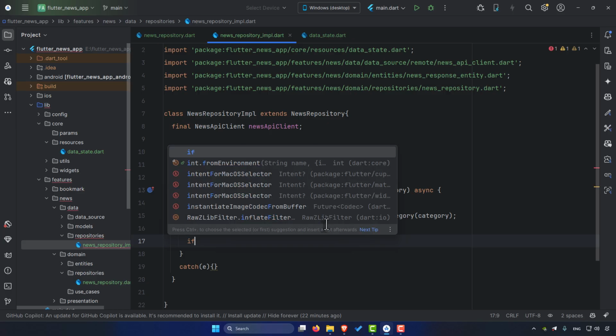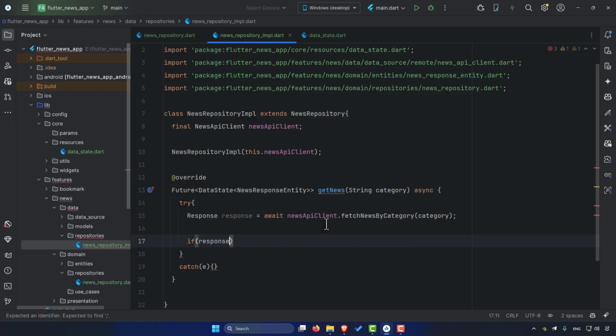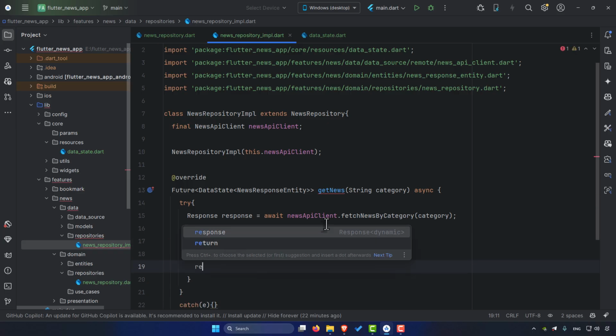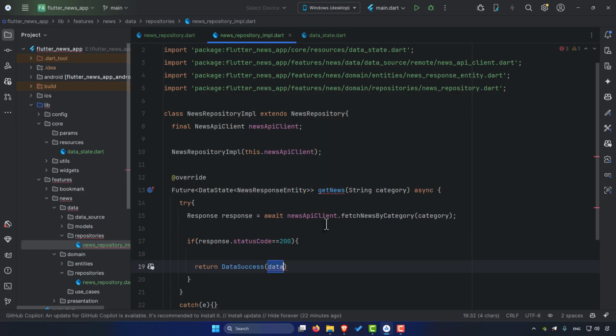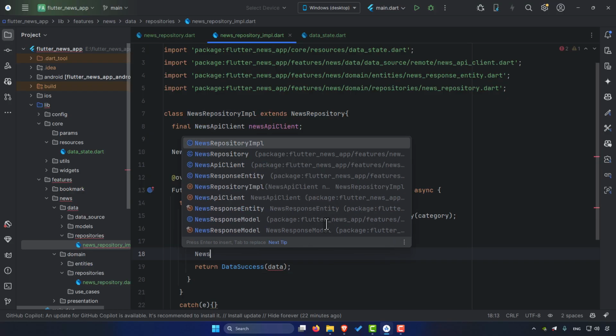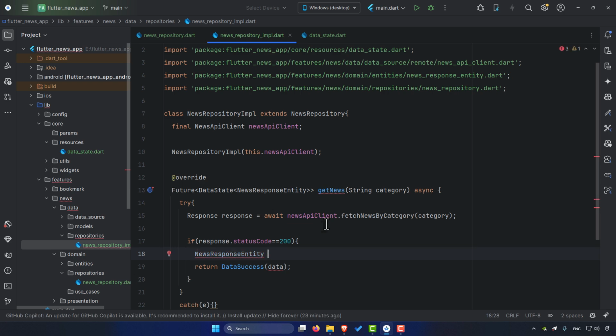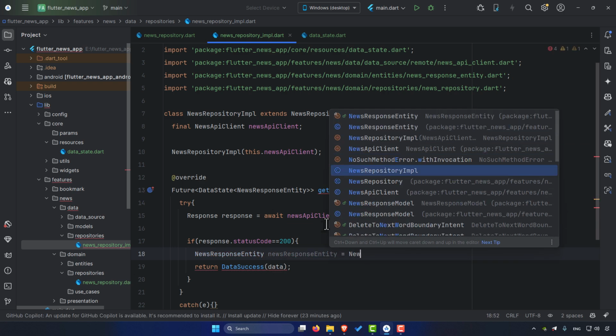If the response status code equals 200, it means the request was successful. Now we should return a DataSuccess. Let's use our fromJson from the NewsResponseModel to convert the raw JSON into an object.